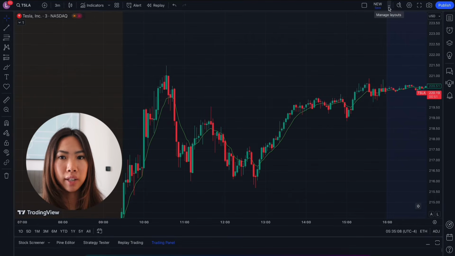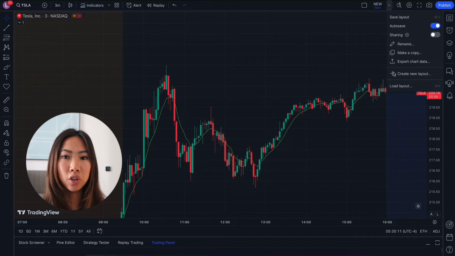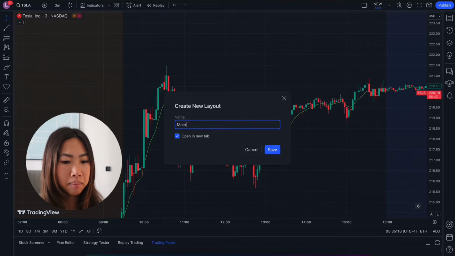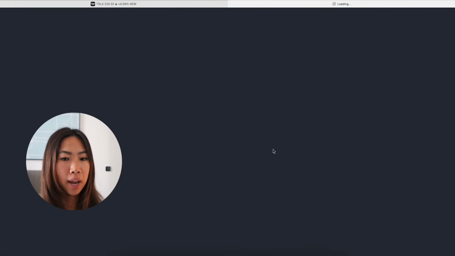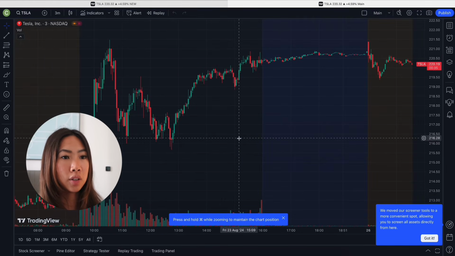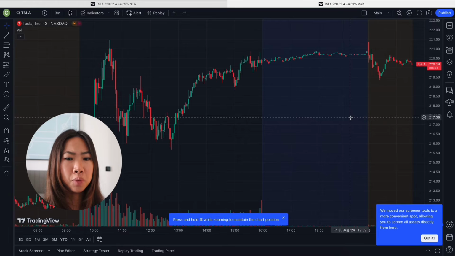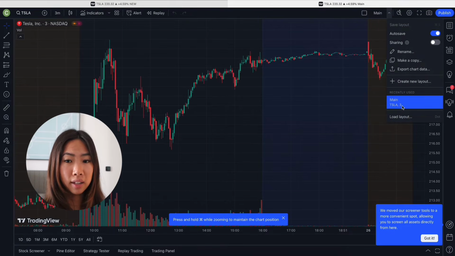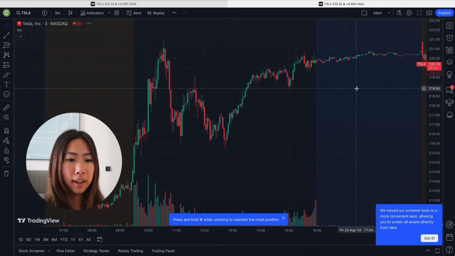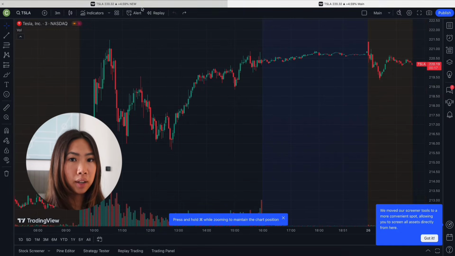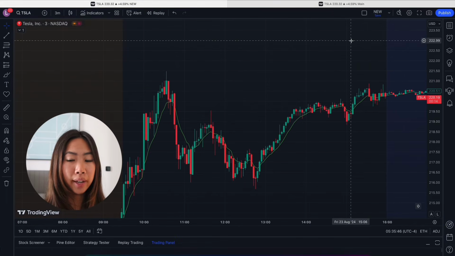So if you want to do that, you click on manage layouts, and then you could create a new layout. When you click that, let's name this main. So then it says open a new tab, save, and now it opens to a whole new layout. So then you see from here, there are all these different new pop-ups. We have volume, which we didn't have on the previous layout, and everything. So once you click on that, it'll show all the recent layouts, and you can click between whichever one you want. So let's just go back to that main layout we were at, the new layout.